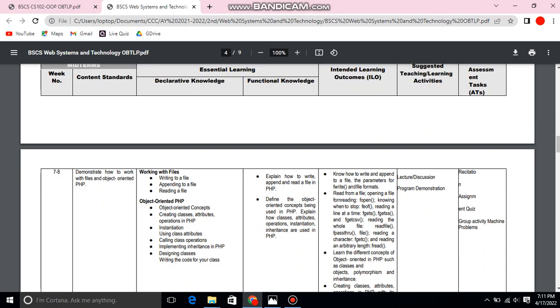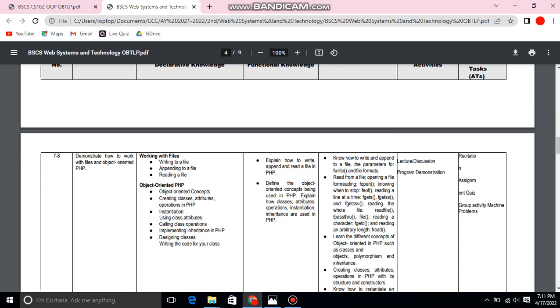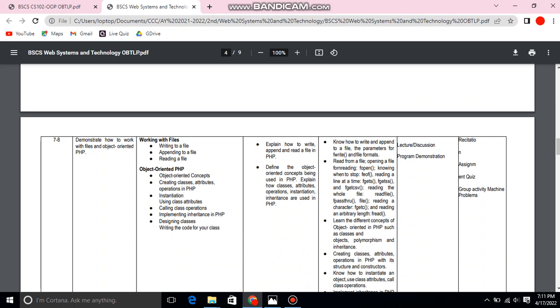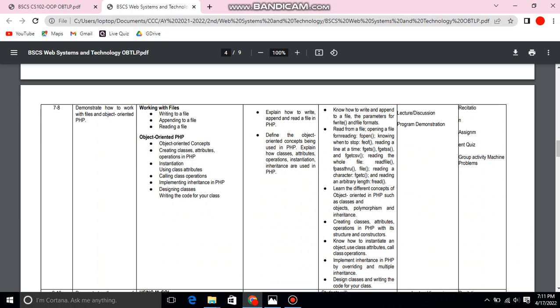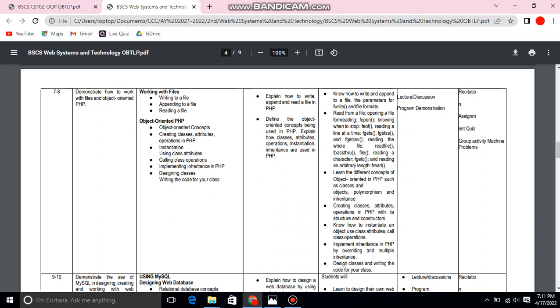Now, under midterms, we're expecting it to happen within the 7th to 8th week. It's all about working with files, which includes writing to a file, appending to a file, reading a file. We will also talk about object-oriented PHP, which includes object-oriented concepts, creating classes, attributes, and operations in PHP. We will also discuss instantiation using class attributes, calling class operations, implementing inheritance in PHP, and designing classes, writing the code for your class.